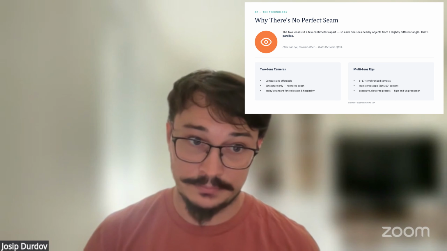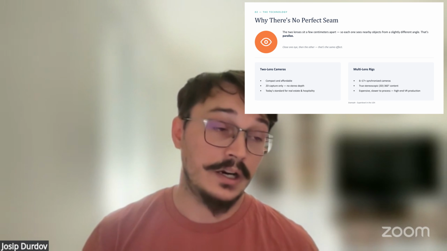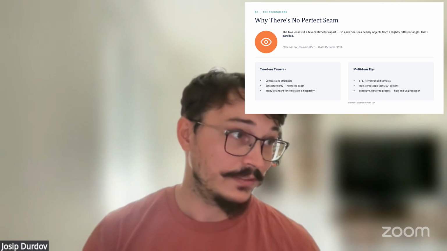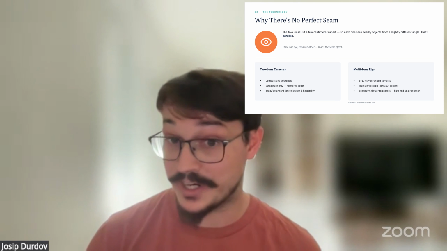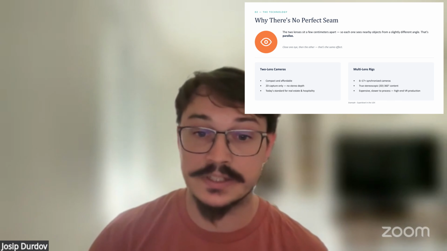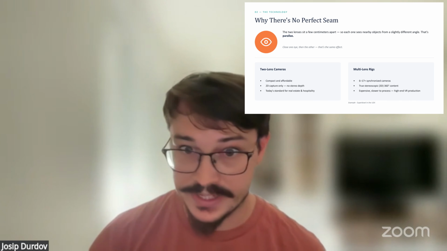So if you have a two lens camera, they capture it beautifully, but we have multi-lens rings that are even more, well, the first thing, they are more expensive and they're not used that much, especially in smaller environments. They are used, for example, at the Super Bowl in the USA to capture everything.